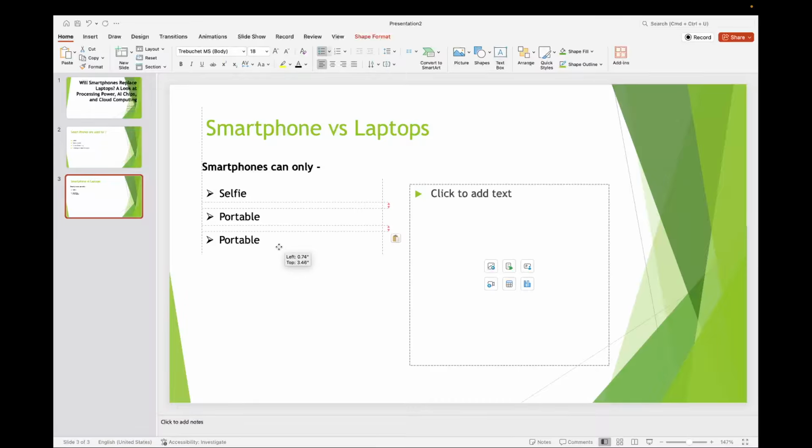Let's say smartphones can have the selfie, you can have the portable something as well, and then maybe smartphones are very good for video games with MEMS sensors. If you are playing some Need for Speed on these mobile phones, you are going to have those MEMS sensors, the accelerometer, gyrometer. Similarly, you can add many different points which smartphones can do and which laptops can't.